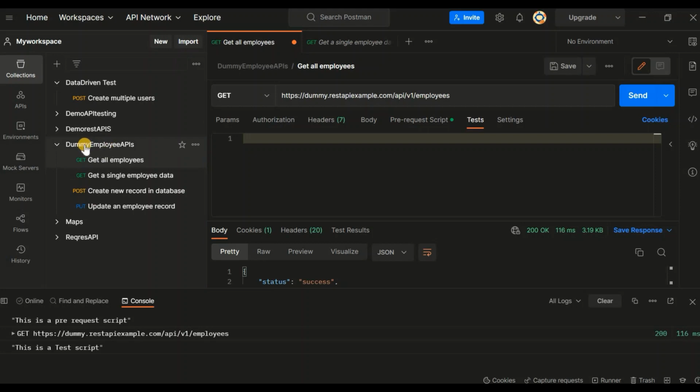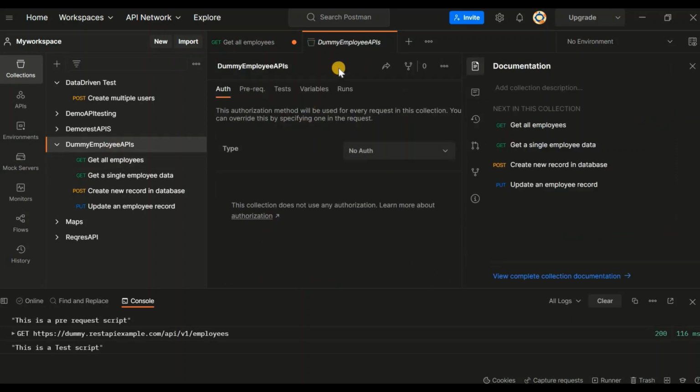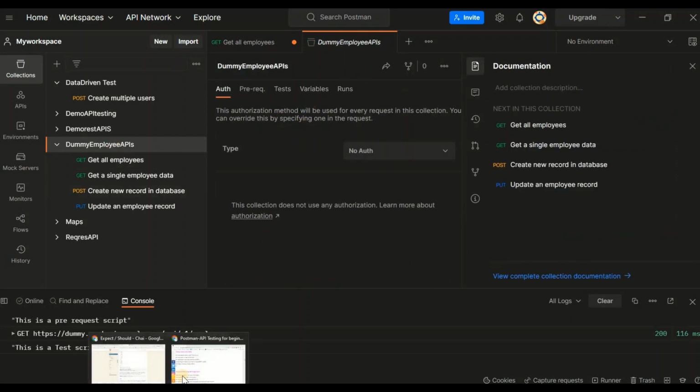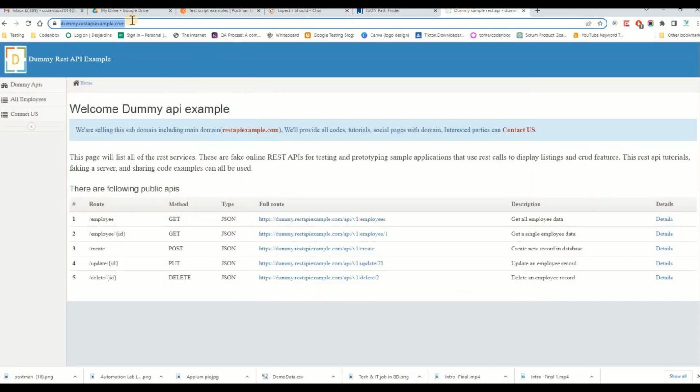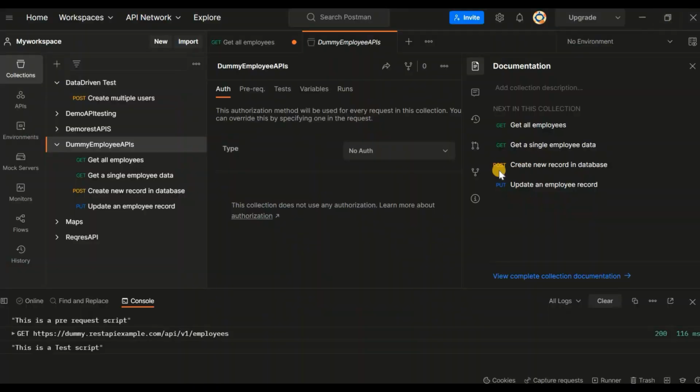So this is our dummy employee API. This is the API that we're going to use. Let me just show you very quickly. So this is the dummy REST API example. Over here there are some methods that we can use for our practice. As you can see, there's get, post, and put. This is the API link. Just for your FYI, this is the one, and you will find this link in our description too.